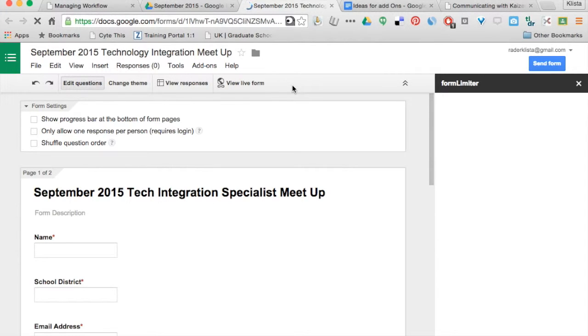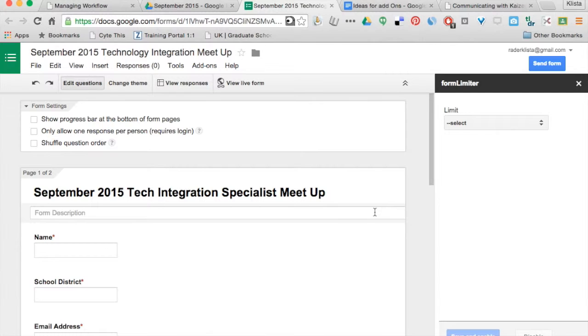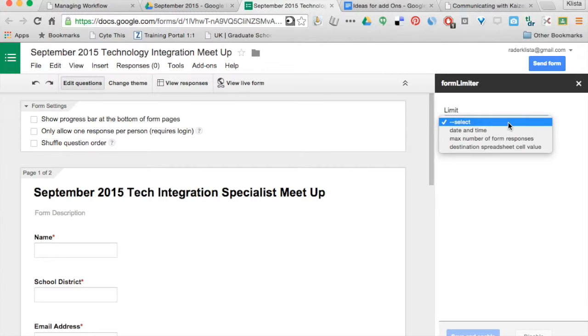FormLimiter actually has 3 different ways that I can set the limits of this form. One way is the way that I'm going to do this, where I limit the amount of responses, but then you can also turn this form off after a certain time and date, and then you can also turn it off whenever a response equals a certain amount. Okay, so let me show you what that looks like.